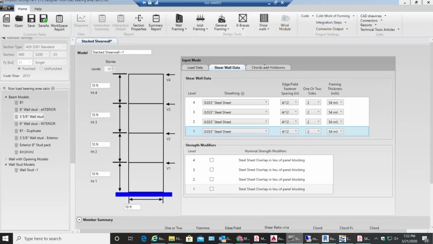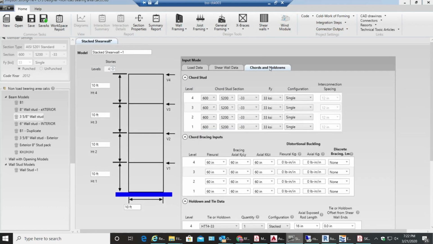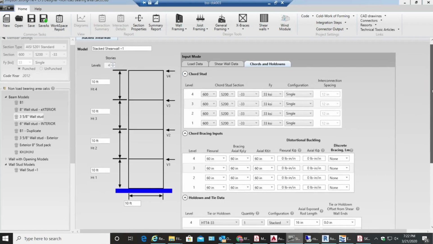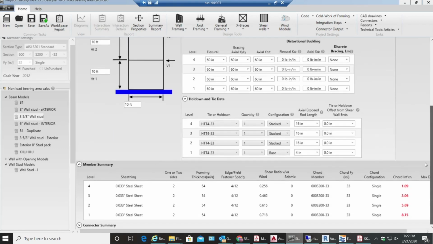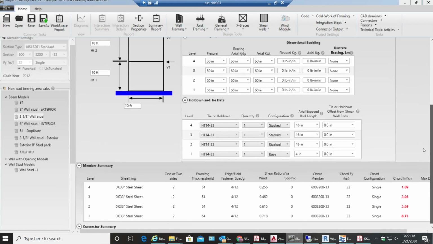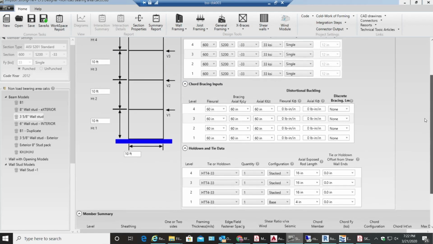Let me go back to chords and hold-downs over here. Now again, coming to hold-downs, you need to do it manually because it doesn't consider the dead load. So whatever net uplift you get, minus the dead load on the panel divided by 2, whatever the dead load is coming on this panel, you divide it by 2 and subtract it from the net uplift, then you get your total net uplift.